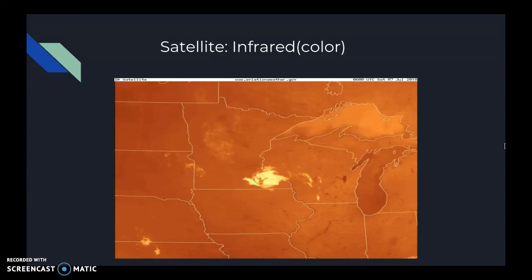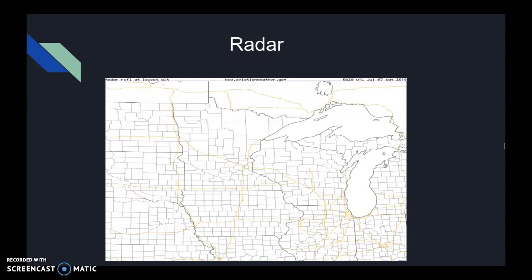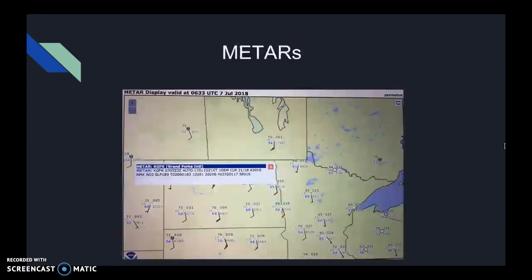This is a color-enhanced infrared satellite. With this, you can see areas of cloud coverage. The brighter the cloud, the higher up it is. It uses the reflectivity of cloud tops to produce this image. The current local weather radar has almost no precipitation. I think I see a little dot on the south end of Minnesota, but that's about it.